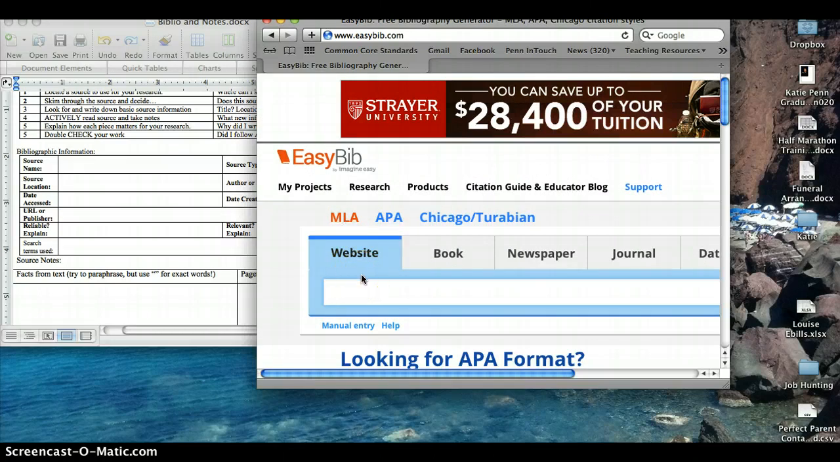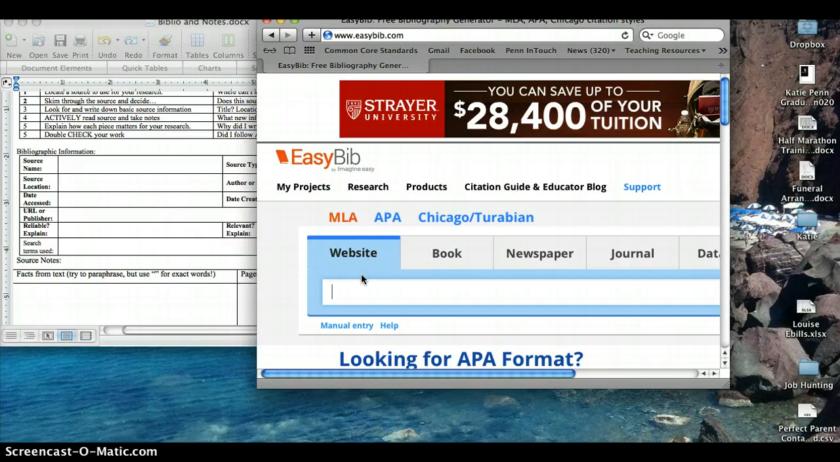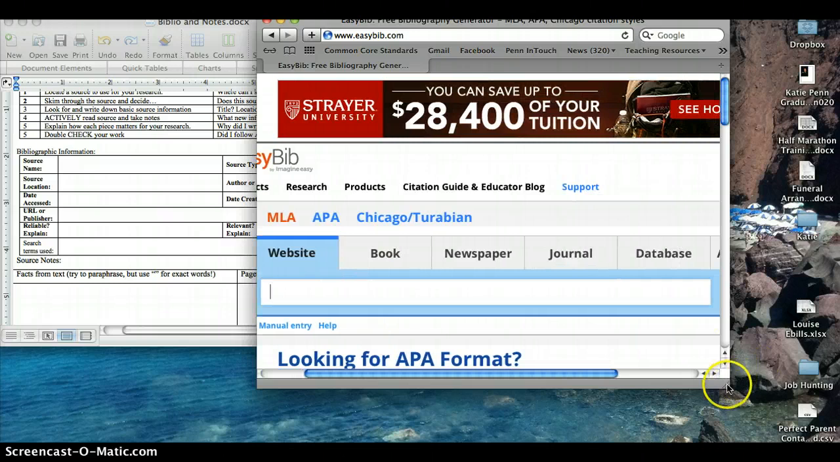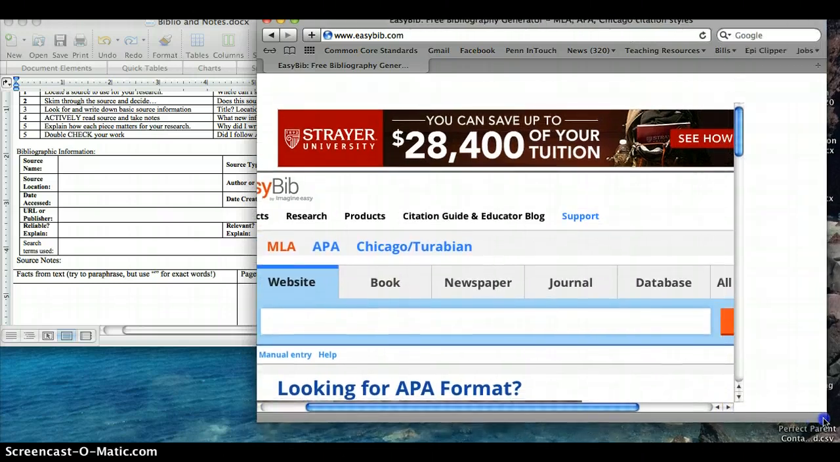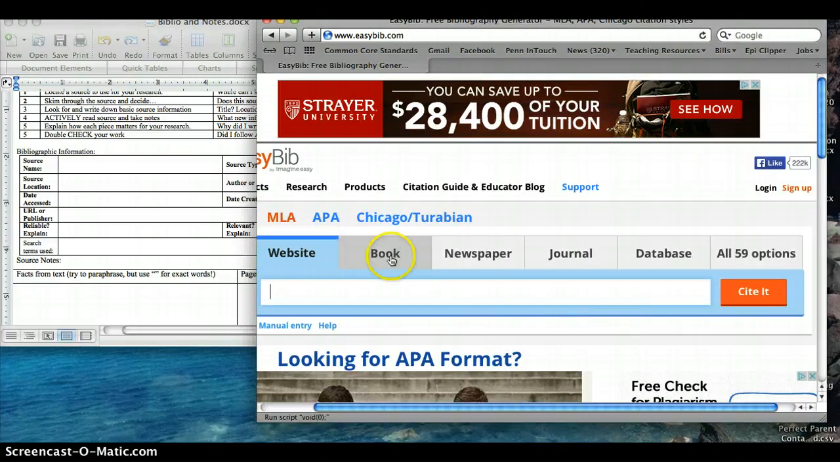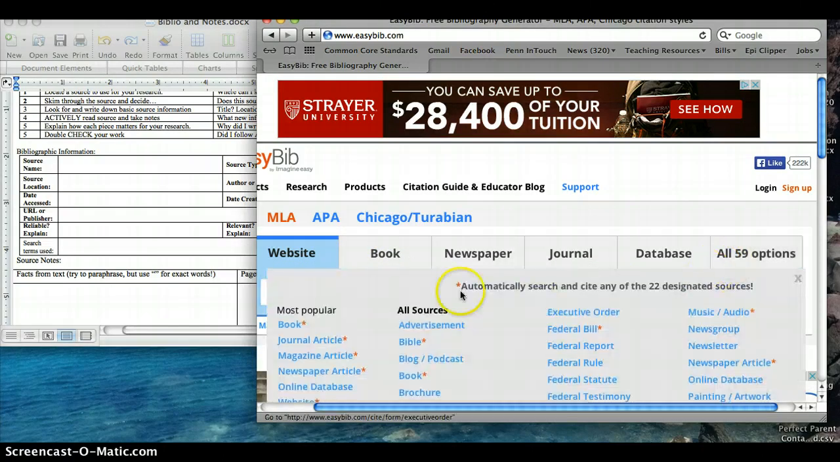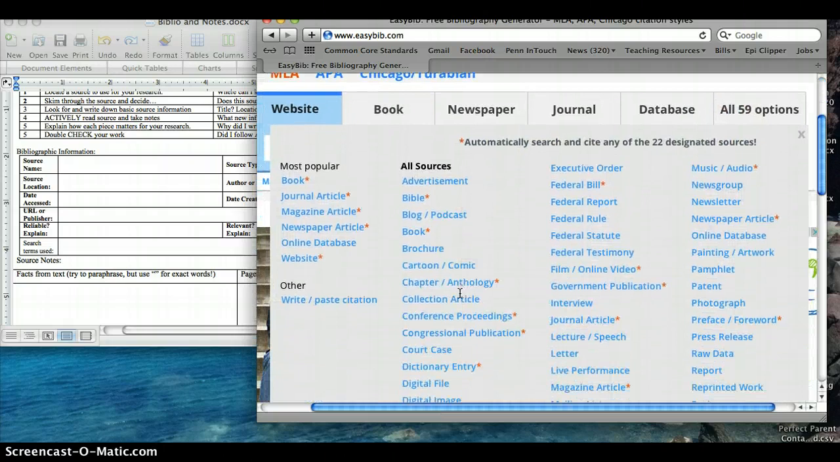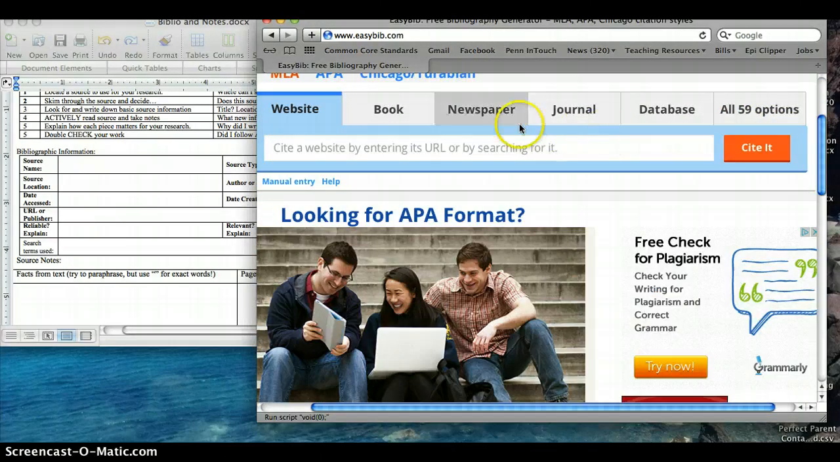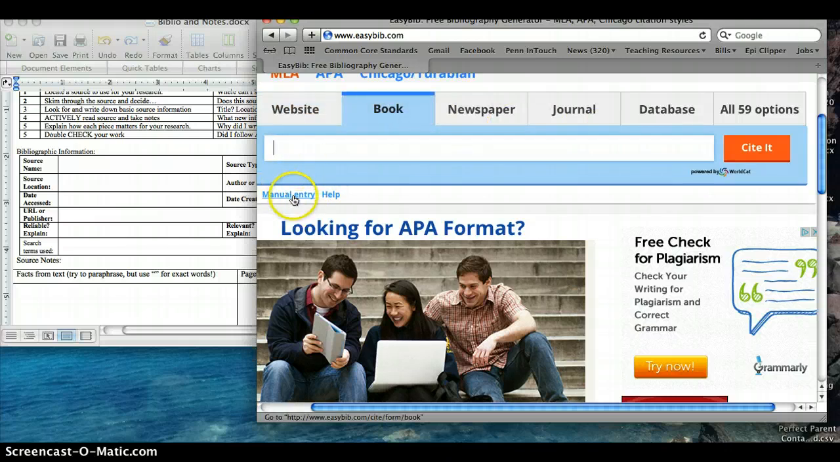And the next thing you'll need to do is choose the type of source you're using. So, for example, I'm going to be showing you how to do this for a book, so I would click on the Book tab. If you're doing a website, you click on Website, or you can click on all 59 options to choose a newspaper article, a web magazine article, and so on. But for right now, I'm going with Book. I'm going to click on Book, and then click on this button down here that says Manual Entry.